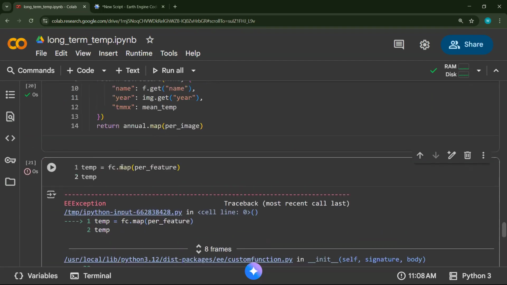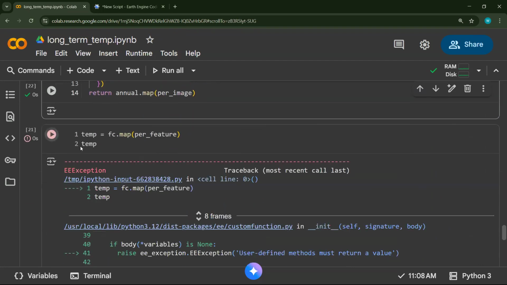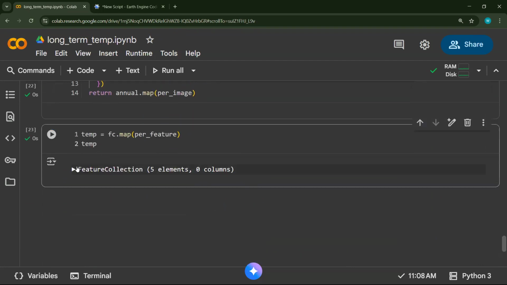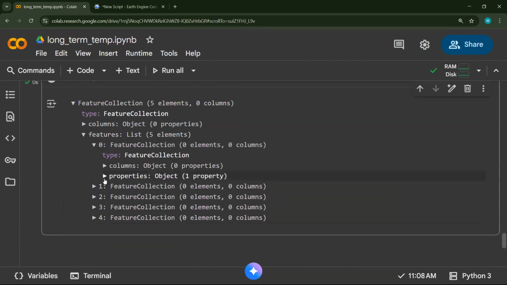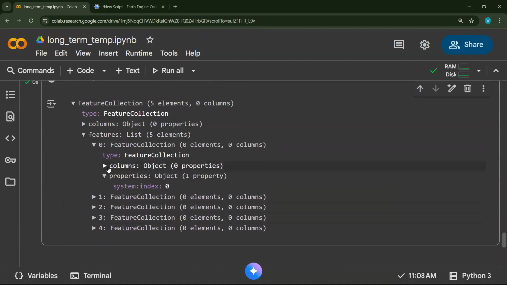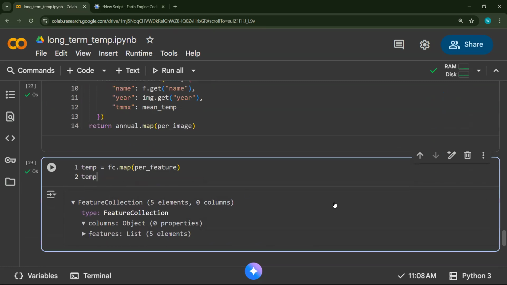It must return a value. There is something we are missing here. We returned this, and then after this, this one should be the indentation. We were missing the indentation. So we have each of these 5 features having zero properties. We need to flatten it, I think so.